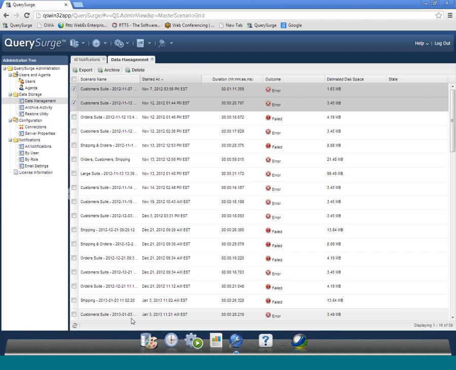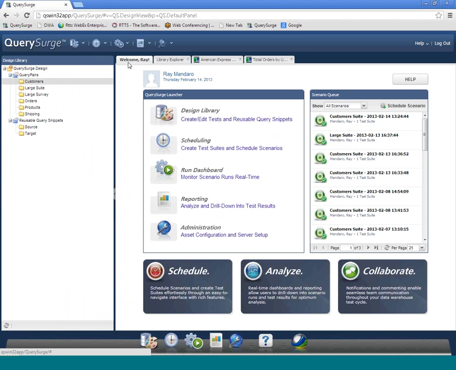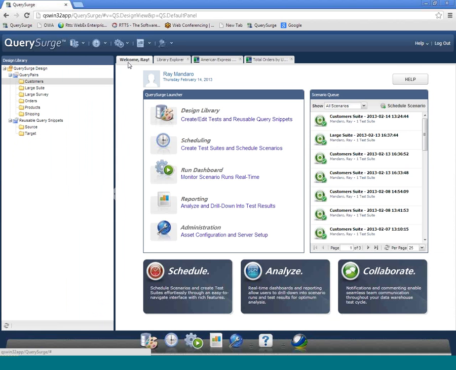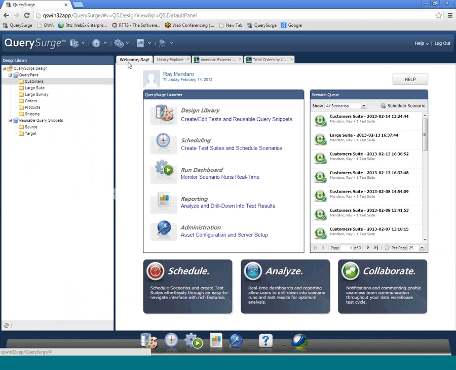So just to summarize the workflow of the application, users of the application will start off with the design library to create the test in the form of query pairs, schedule those query pairs for their specific business needs, be able to monitor the results of those query executions via the dashboard and the reporting module, and really use the admin module to configure and customize the system to communicate information throughout the different teams of your organization and be able to report on the health of your data.